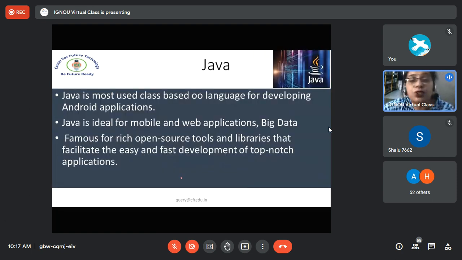Java, as you know very well, is the most used. Sometimes when a student asks me, okay, suggest which language we should go for, my answer is Java first, yes. But with the passage of time, things and decisions also change, because nowadays the statistics say that we should go for Python. So now let's talk about Java.